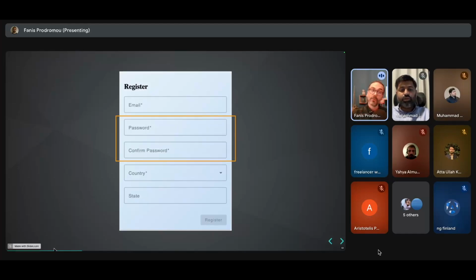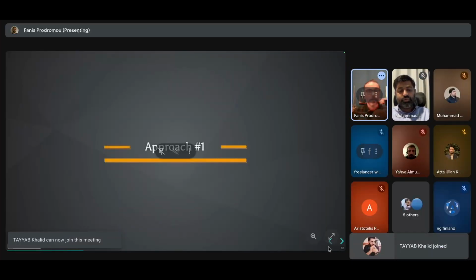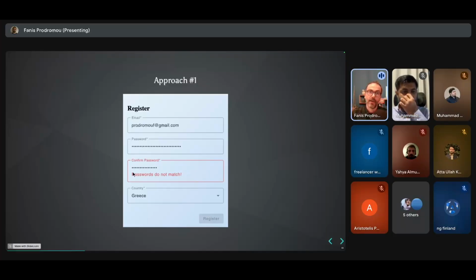But what I would like to do now is to see how to deal with the password and confirm password, where the business requirements are very well known. All we have to do is just to make sure that the password value and confirm password value match. Okay? And we'll see two different approaches. Let's go and see the very first approach. For the very first approach, what I would like to do is to mark the confirmed password, only the confirmed password, as invalid. How can we accomplish that?